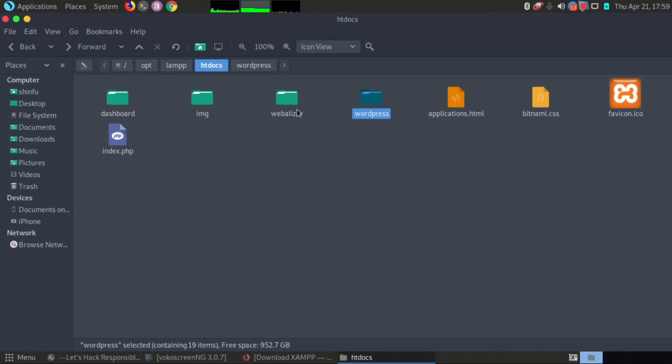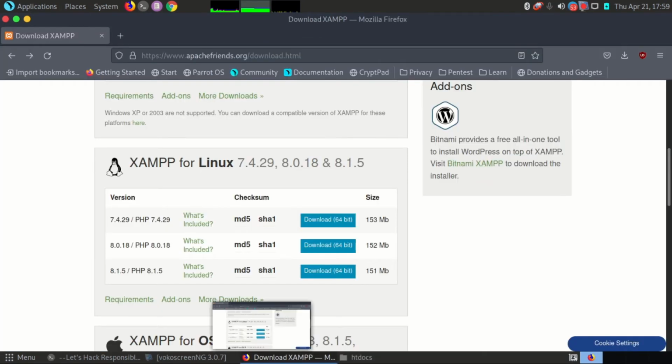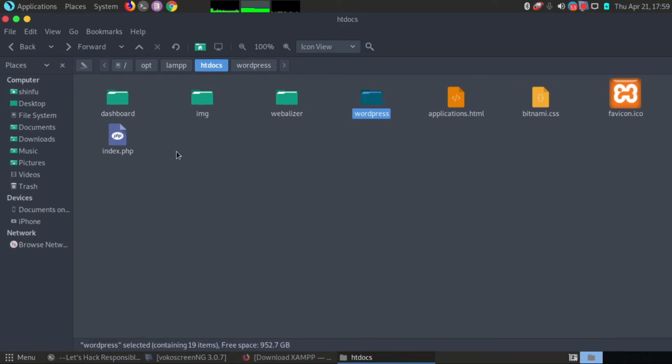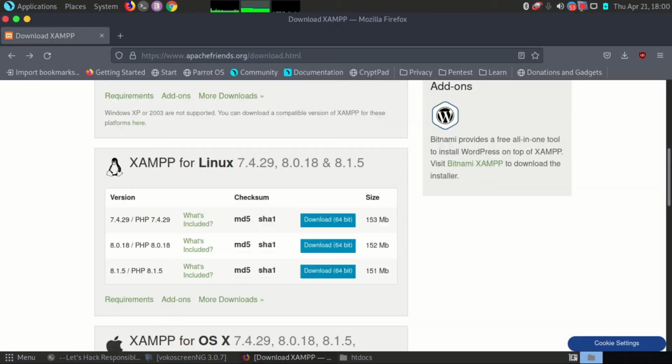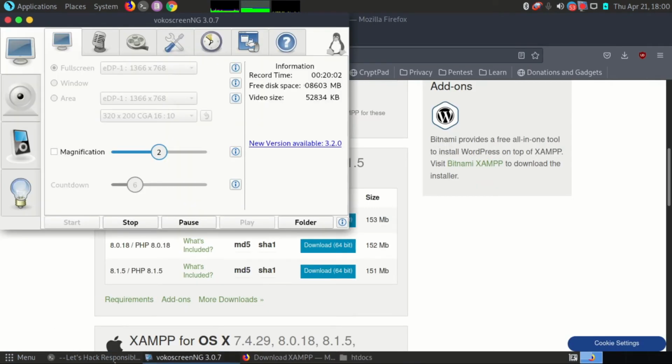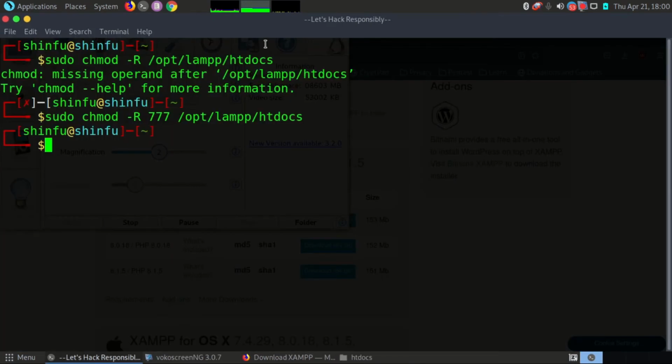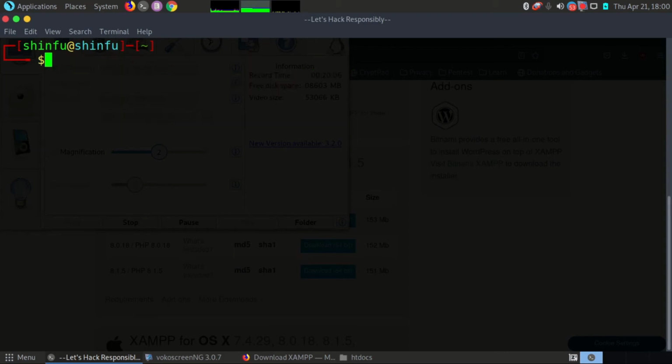Remember, we have to unzip the downloaded WordPress folder. That's a recap list. We need to unzip the downloaded WordPress directory, and then copy it to our htdocs folder after installing our XAMPP. So let's continue. Let me clear this, Ctrl L to clear, or you can type in clear.